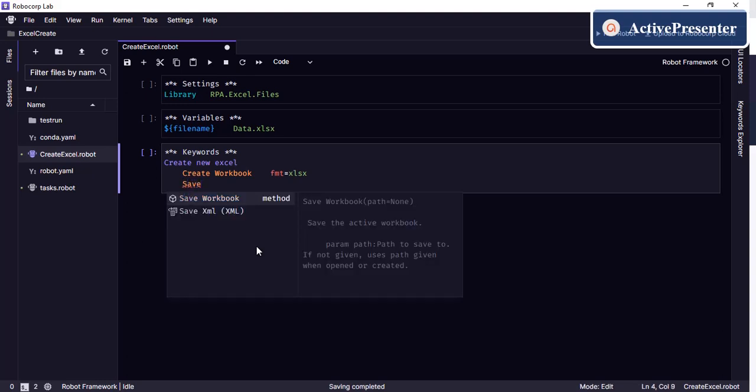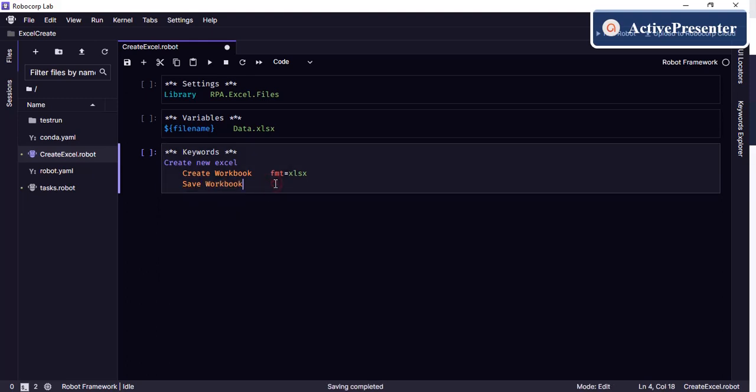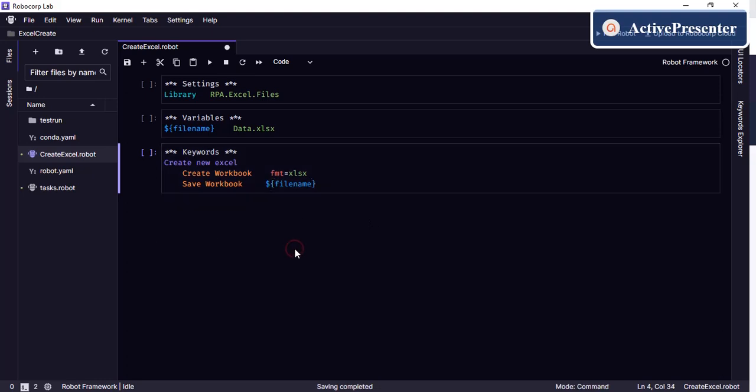So we will use the Save Workbook method, and we will provide the path here, which is the variable name, dollar file name. This is the variable which holds data.xlsx. Now we created our keyword.